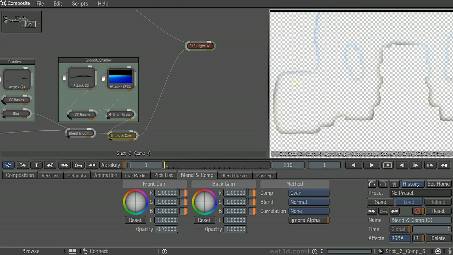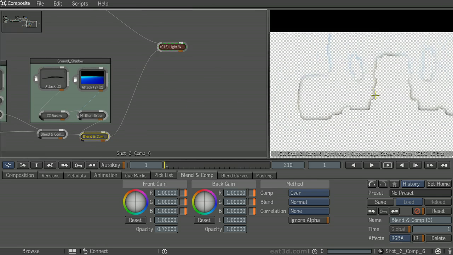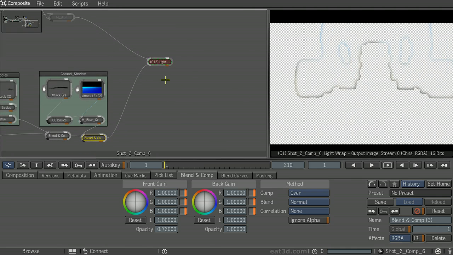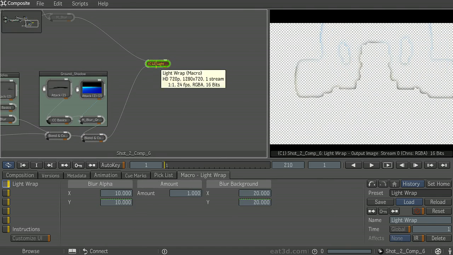It just kind of feathers in the actual backplate or whatever is being plugged into the input image. Now, again, this is not really easy to understand or see until we actually composite this onto our backplate. So it's a combination of compositing this on top of our backplate. So let's go ahead and do that.